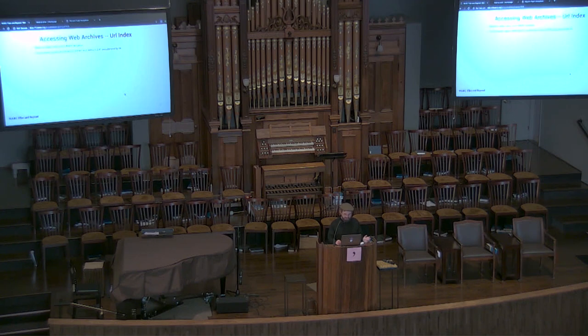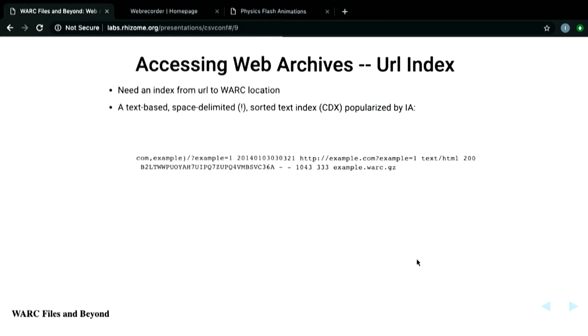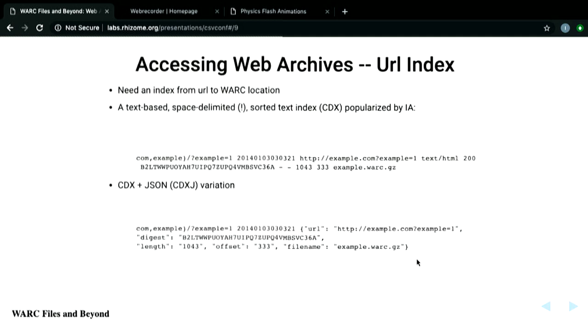It's actually a text-based, space-delimited format for essentially looking up entries in this WARC file. It was popularized by Internet Archive, and it looks something like this. Basically, a single line represents an entry in a WARC file. A more recent variation of this puts all of the data that's after the URL and timestamp into a JSON blob, instead of just space delimited, to make it a little bit more extensible.